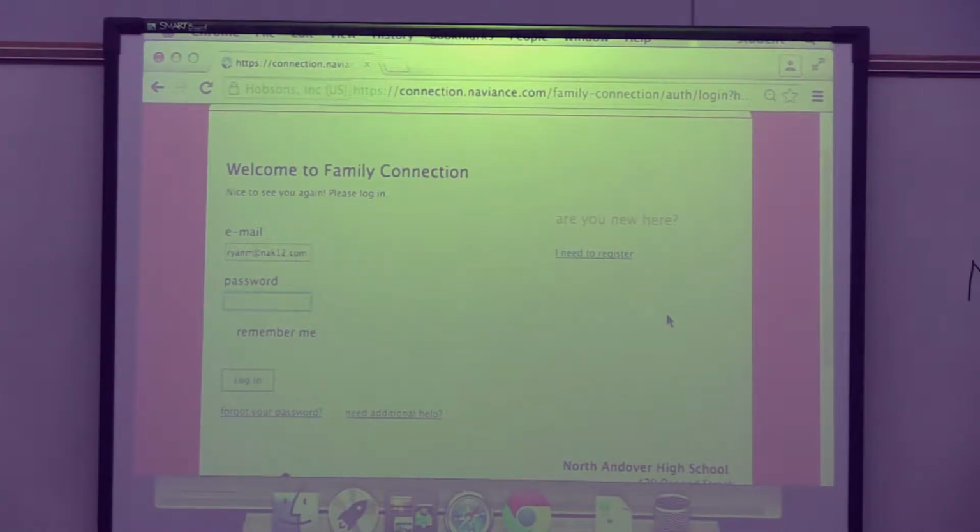Every student has an account. Every parent has an account. The parent's account is mostly view only. We do that for a reason. The student should really own this. And it's not even us, Naviance does this for a reason. The student should really own this process, and we want you to be a part of it.